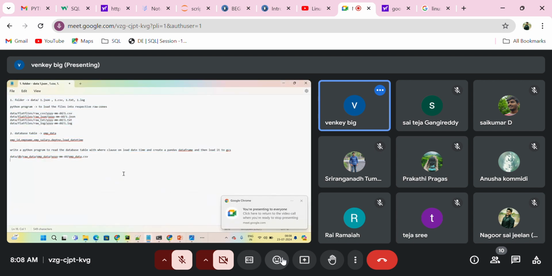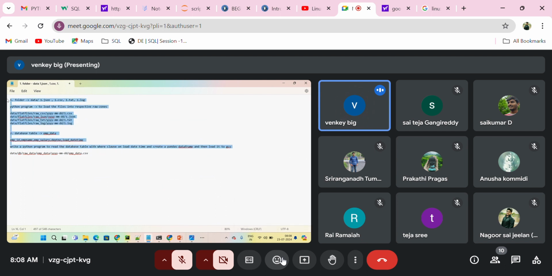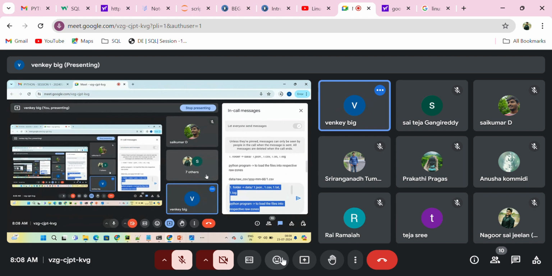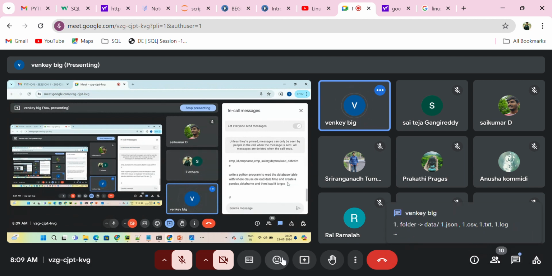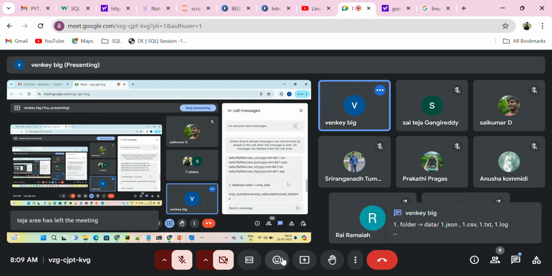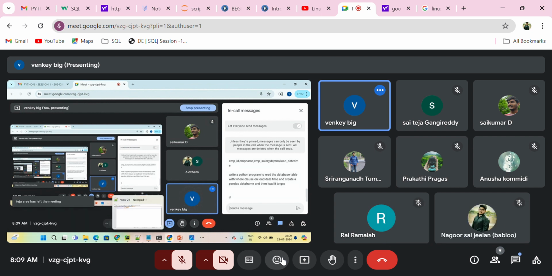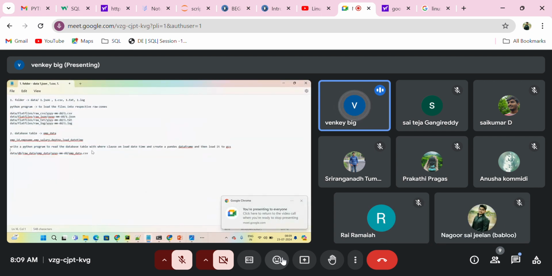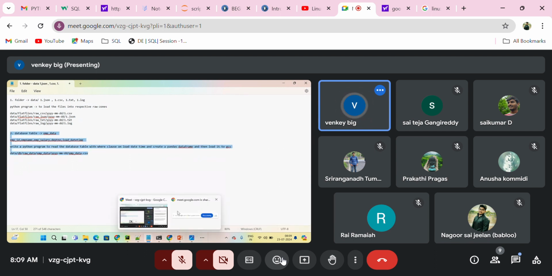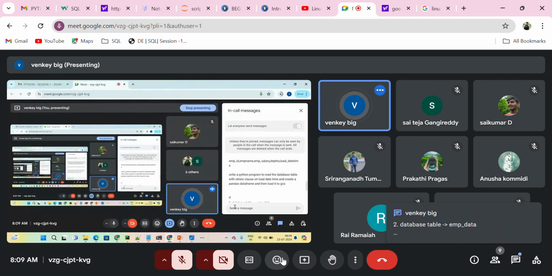Okay, so let me copy paste it. So I'm just pasting the use case. I don't know why it is not coming completely. Maybe it is because of the size. I'll just paste the use case again. So just copy paste it to your locals, guys.